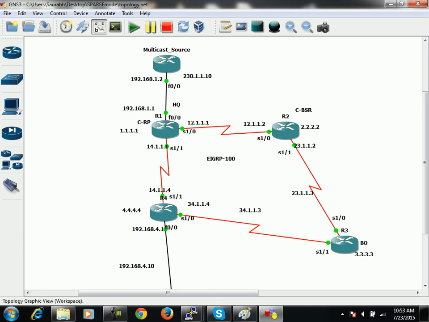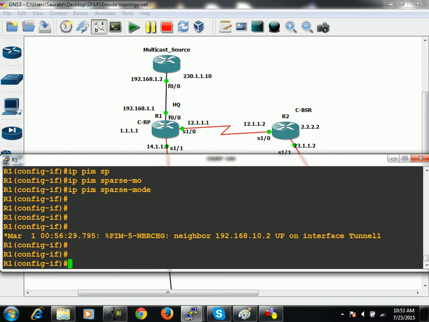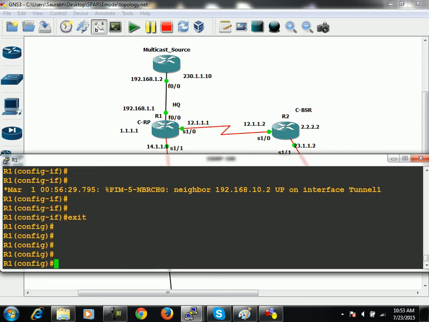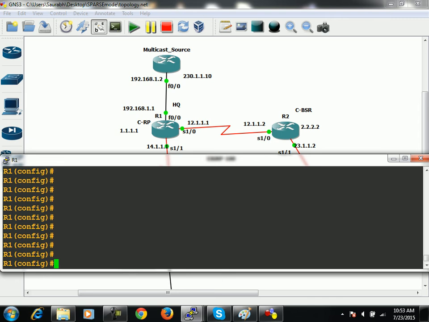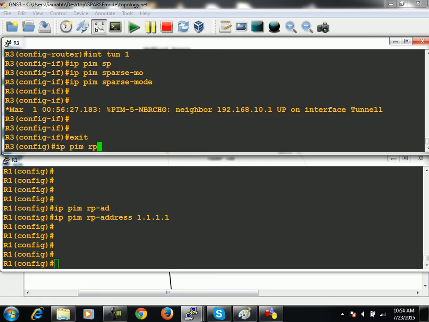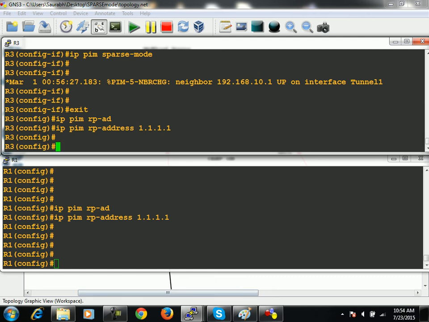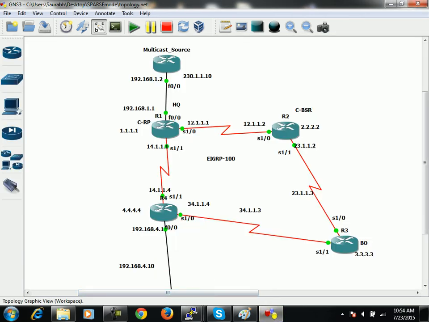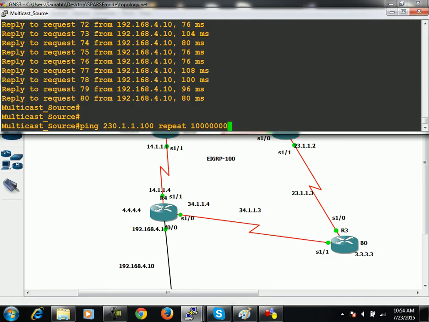So let's configure R1 as, like, IP PIM RP address. Let's say I'm configuring it manually, right? IP PIM RP address 111. In the same manner I will move on to R3. I'll say IP PIM RP address, and now from source 230.1.1.100.